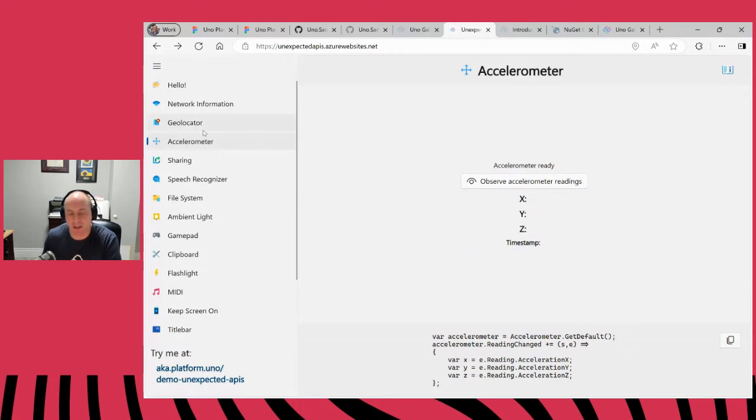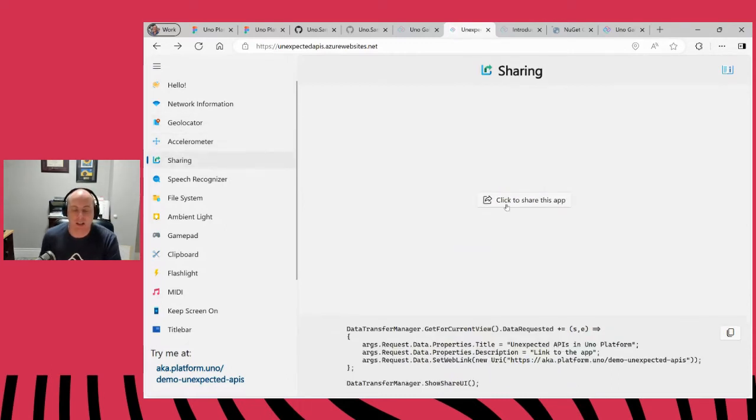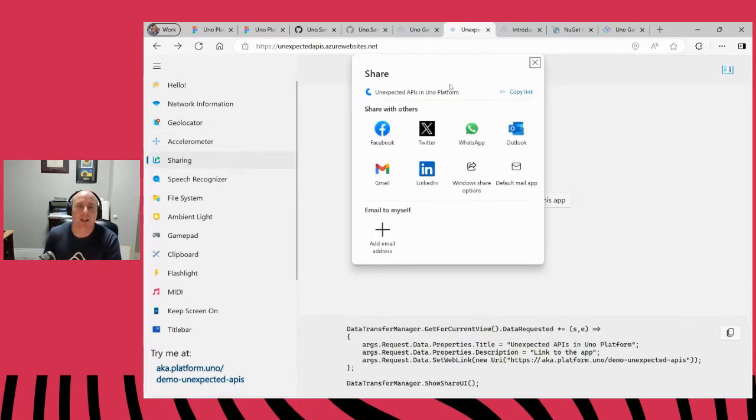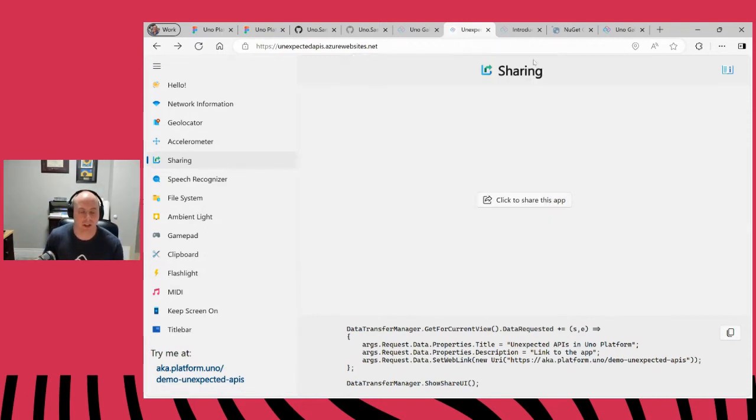Things like, well, I don't have an accelerometer on this machine, but things like if I were to share, right? You get the native share sheet that's coming from the browser itself. So how you'd want to share this API, this link.